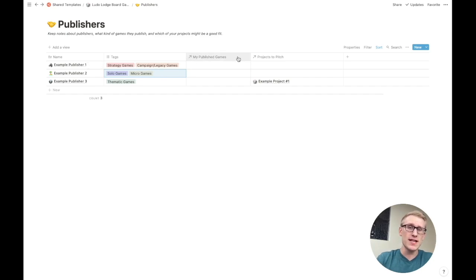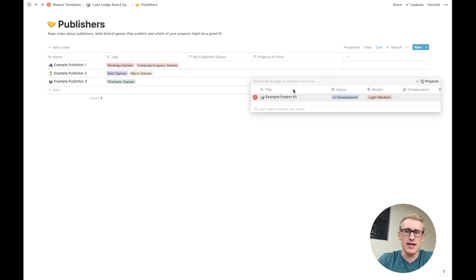So both of these relations are pointing at my projects database and allowing me to link projects to this. And so I could say example project 1 is specifically a project that I think could be good to pitch to this particular publisher. And I can actually click this, and if I clicked into here, it would jump to the project 1 page. So relations are cool because you actually get that kind of hyperlinking to move around in Notion. And these can have multiple things.